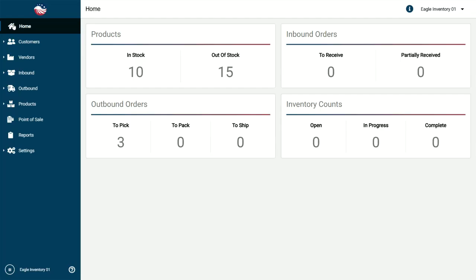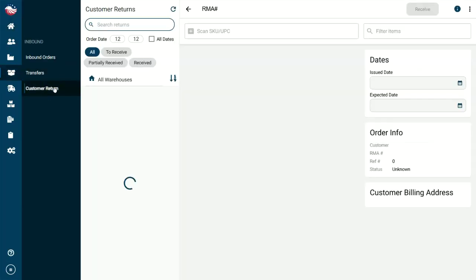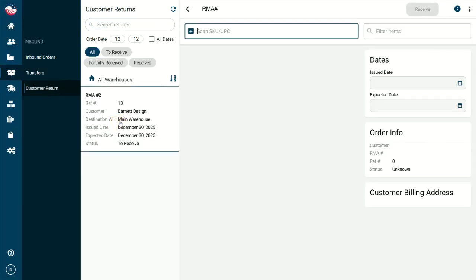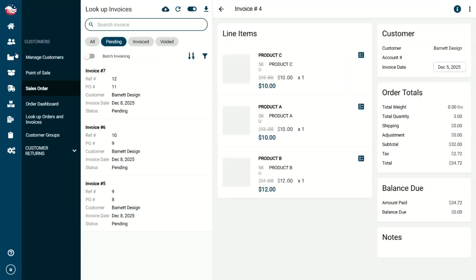So going back to the home screen, go to inbound and click customer return. Now you can see an RMA number generated for that return for product A. We can choose whether to return the stock or discard the returned item. So here let's enter the quantity and let's set the setting to return to stock. Now all we need to do is click receive and the return is completed.